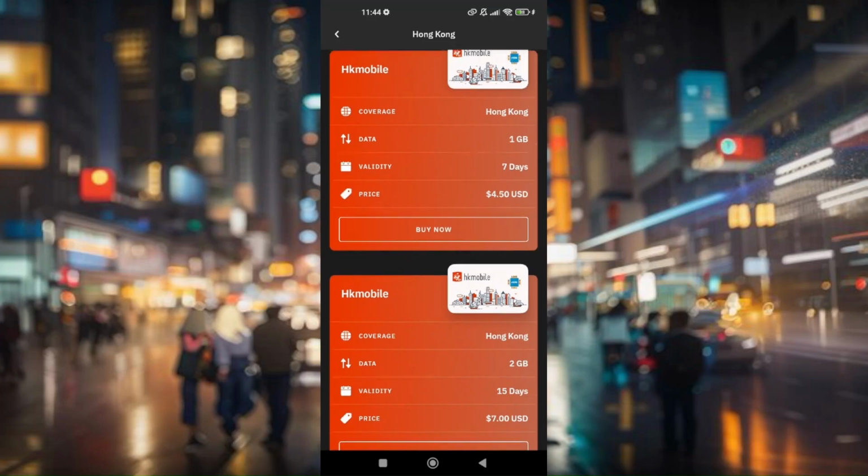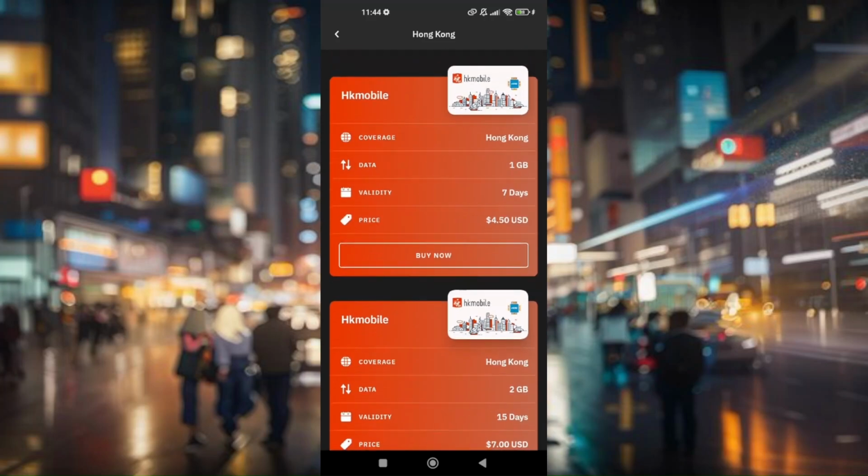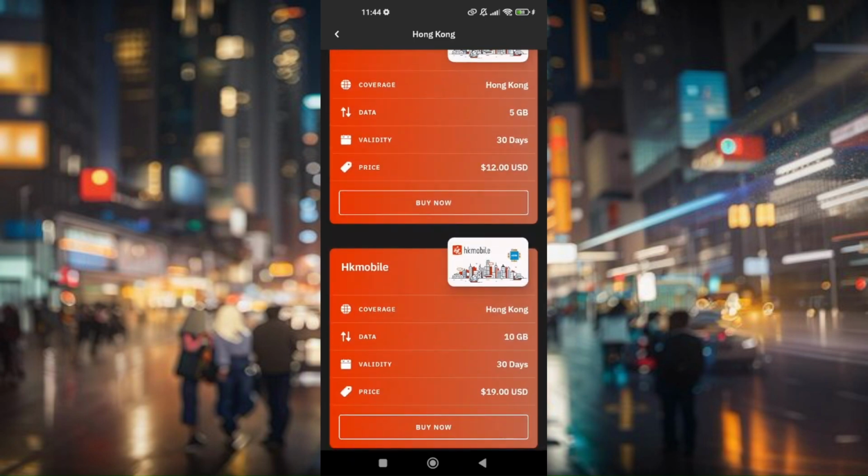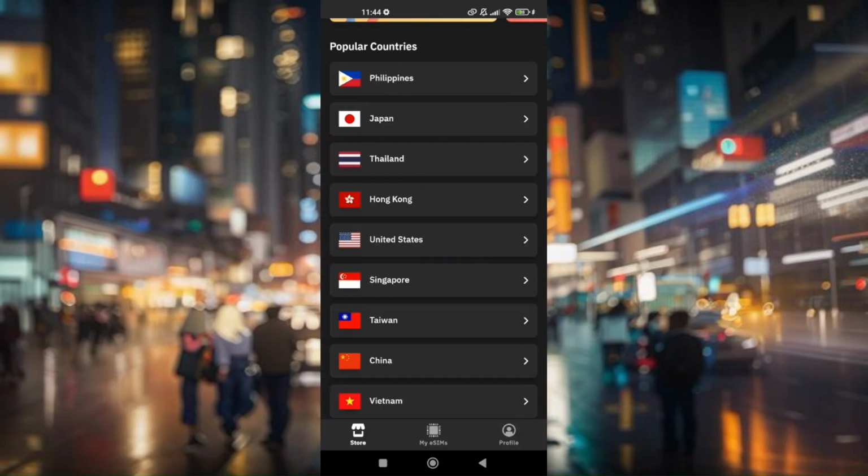You can definitely use this. If you would like to max out, then you can scroll all the way down and choose the data, 14 gigabytes and valid for 30 days, which is 1 month. That's going to cost you $19.